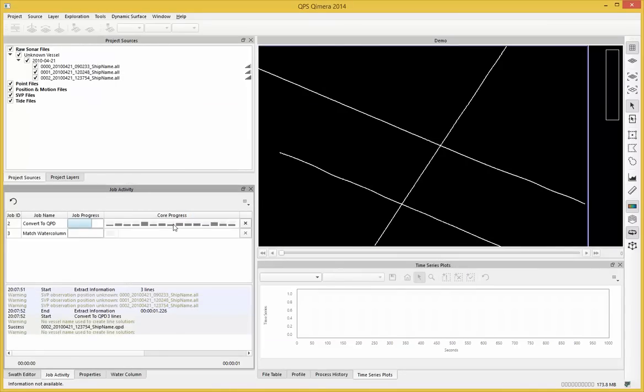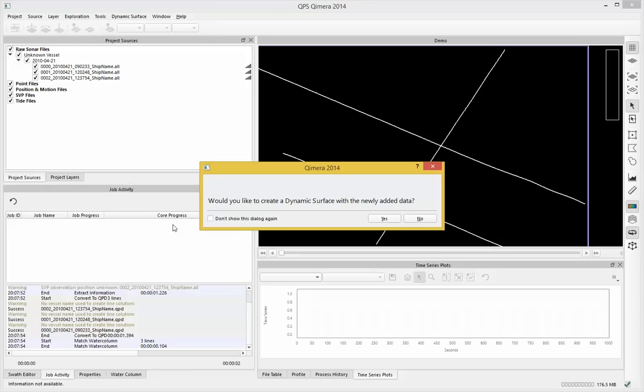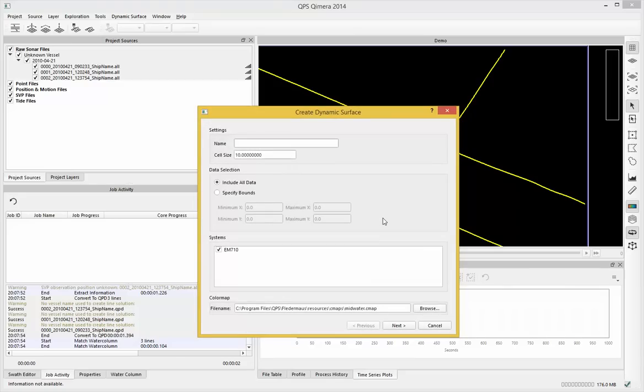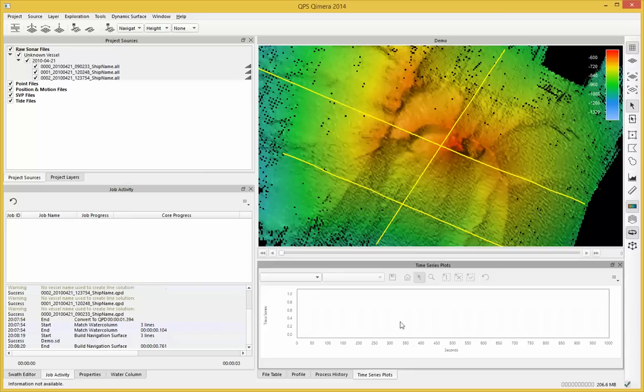It's now extracting the data, and you can see it's using all the cores I have on my computer. This is a very, very rapid process, and that's the data brought in, metadata extracted, and is now ready to create a dynamic surface, which I shall do now. And I'll use all my data and give the dynamic surface a name, give it a cell size, and that's the dynamic surface created.